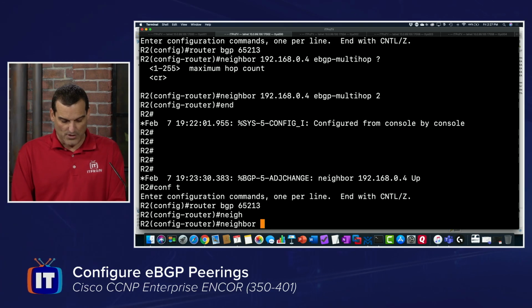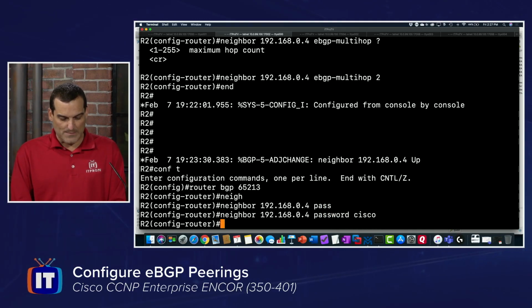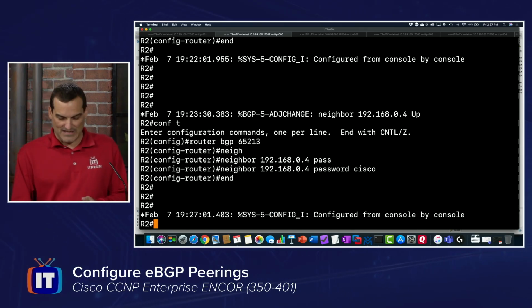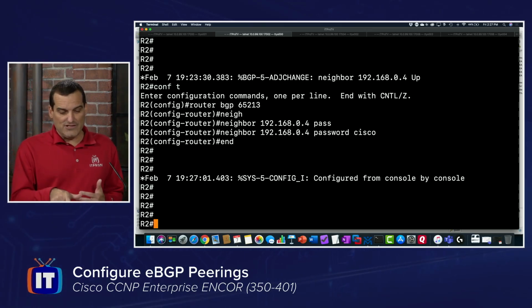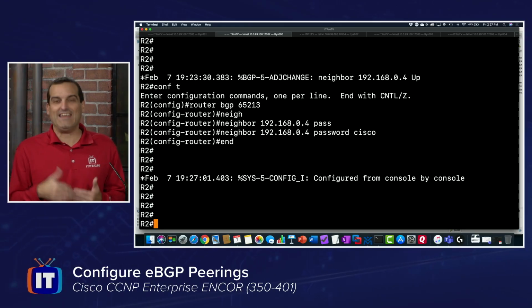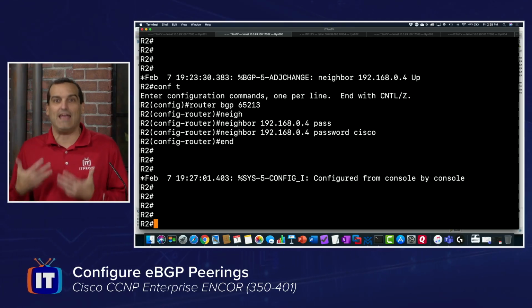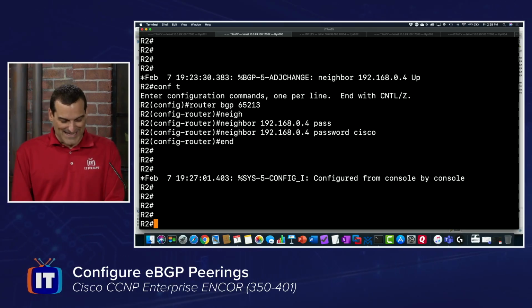We're going to say neighbor 192.168.0.4, and I'm going to say password. And so we are going to set a password on this side of the equation. And what's actually being done, even though I enter it in clear text there, it is an MD5 hashing that's going to be done. So this is adding an MD5 security check to the process. And this is interesting.